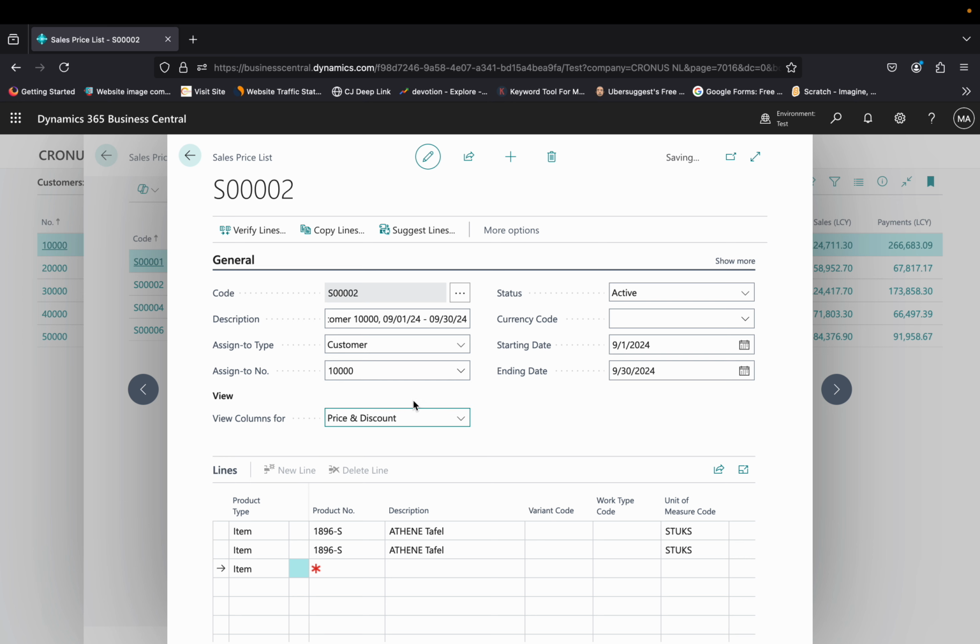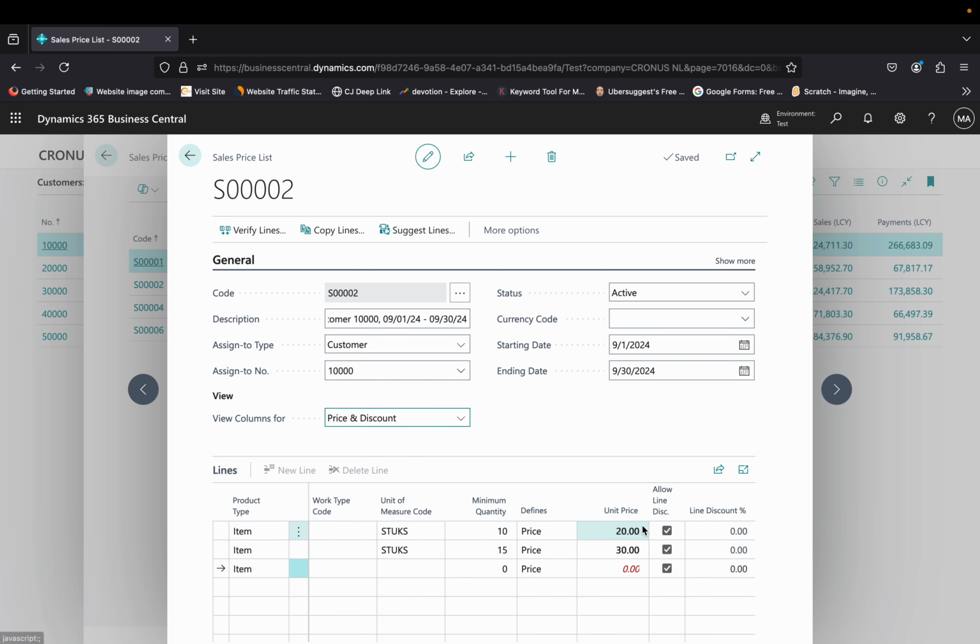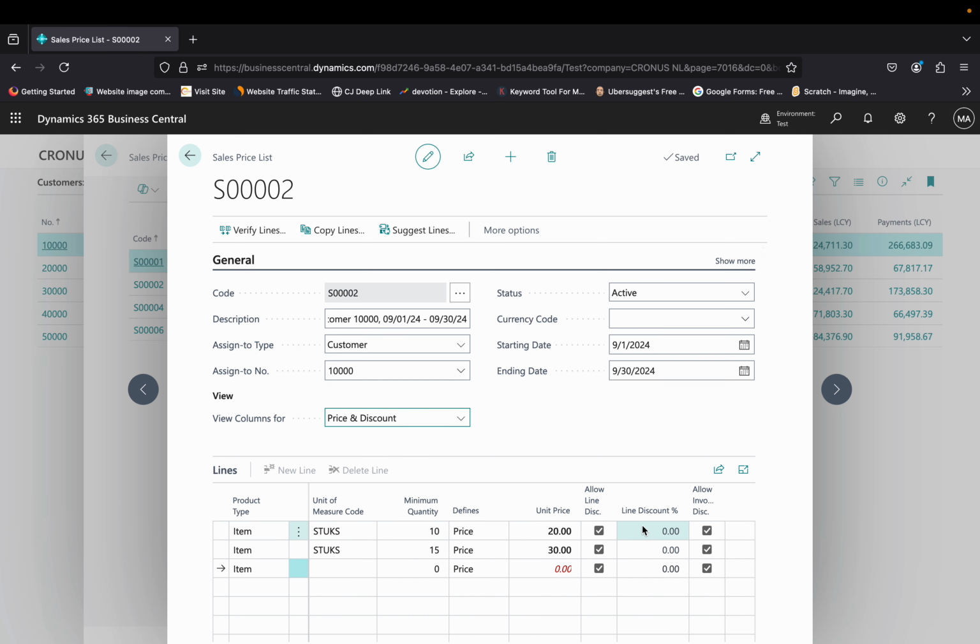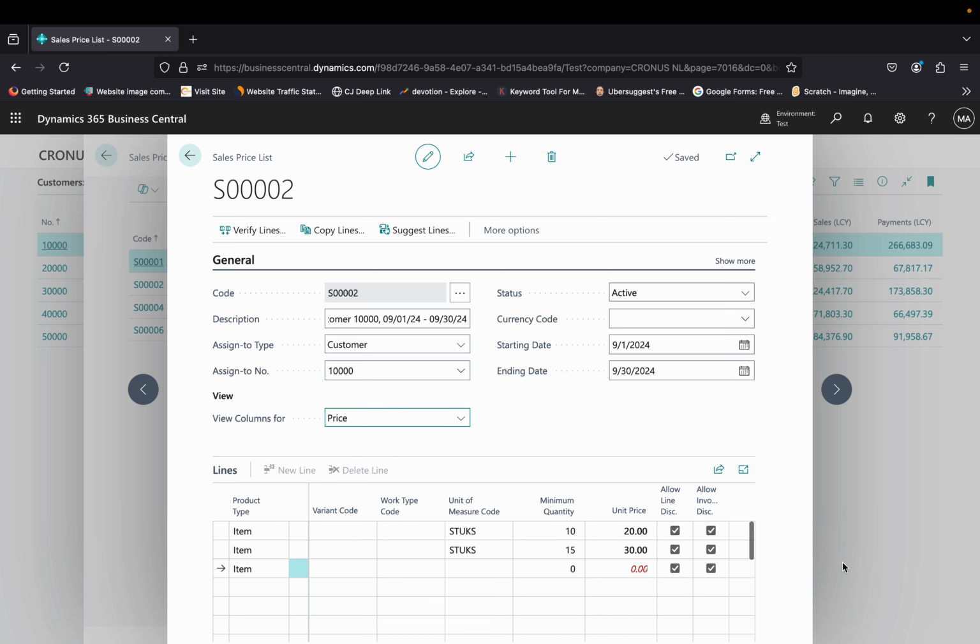If I set this up, you will see the difference that the system is now showing me the columns for the line discount as well. Otherwise, if I select price only, those columns are gone. This means that this particular document is showing me the record for the sales prices only. Current status is active, right? So that is how it is.